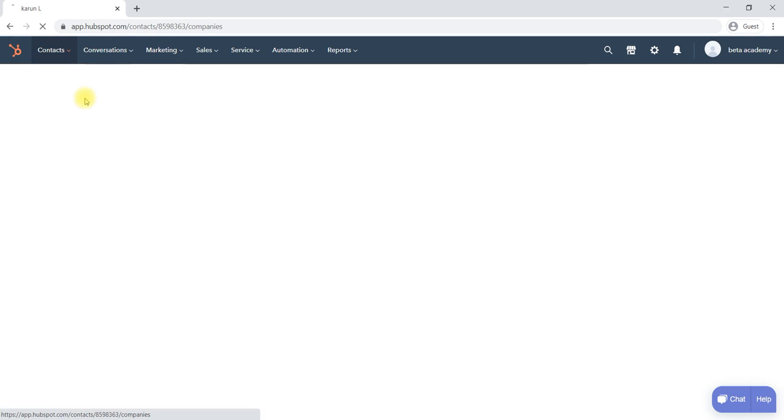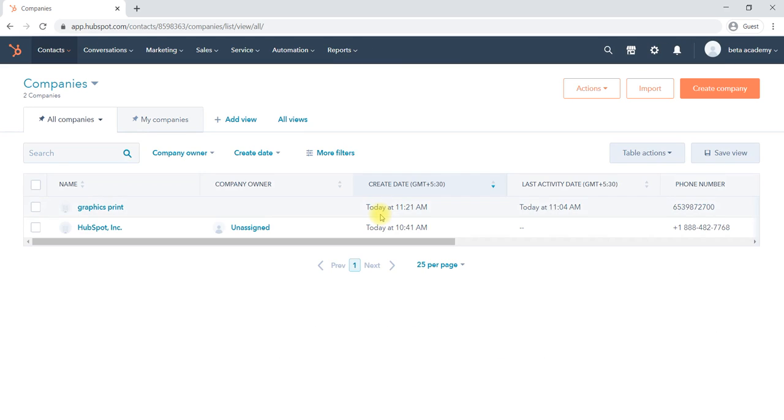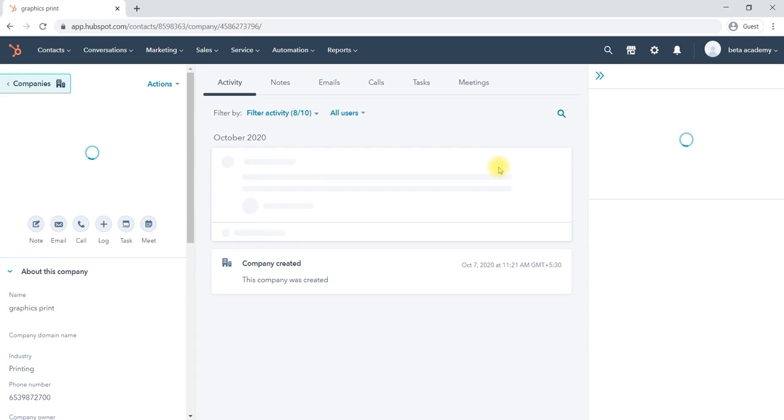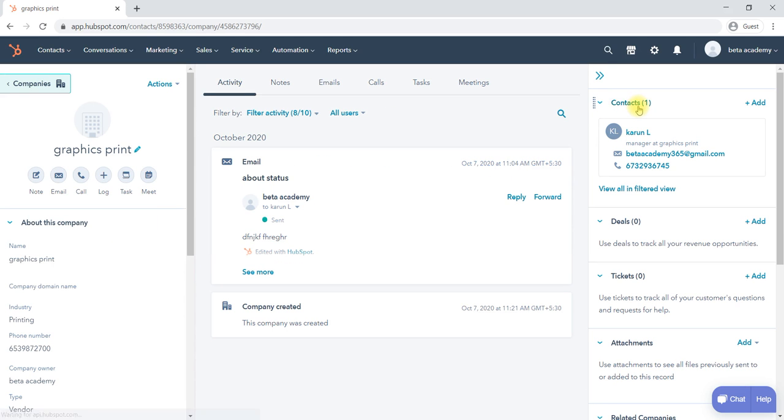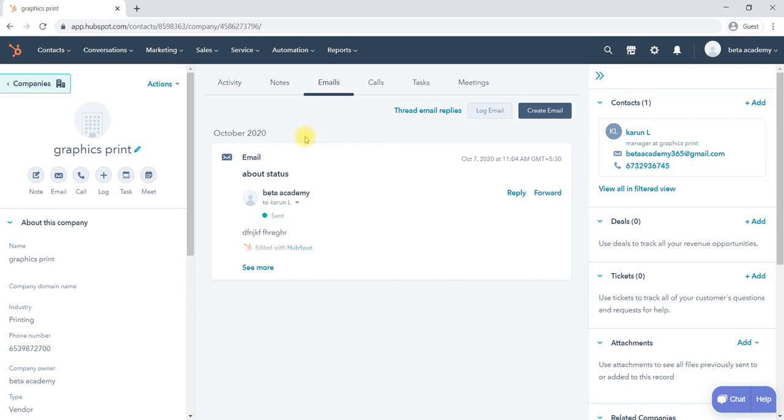If you go to the company, you can check now. Select that particular company to check details. Now you will have one contact. If you send an email, you can see with whom you have communicated and which type of communication you have done. If you called, or assigned any task to the contact persons of that company, all details will be shown here.